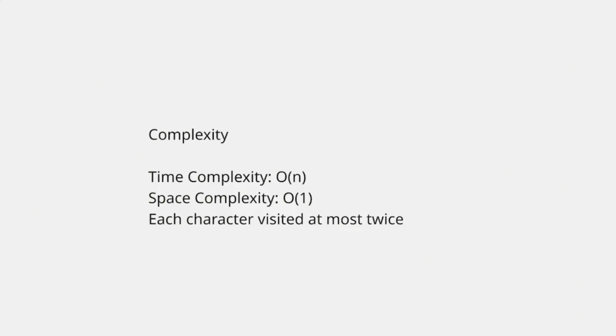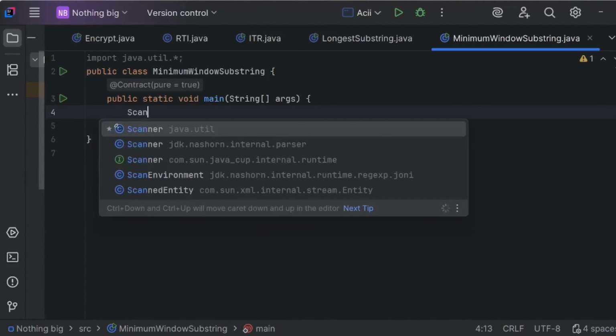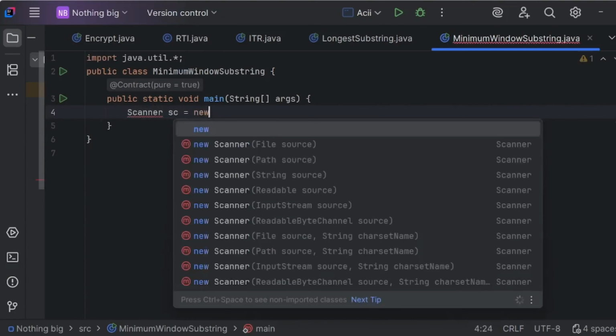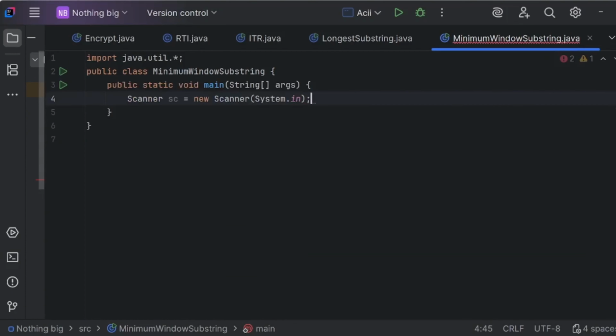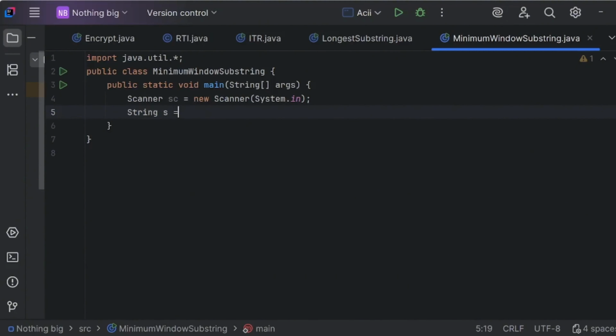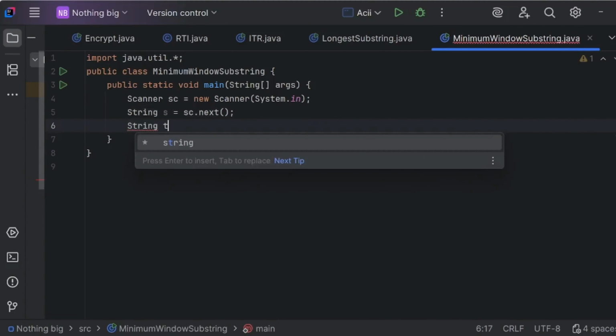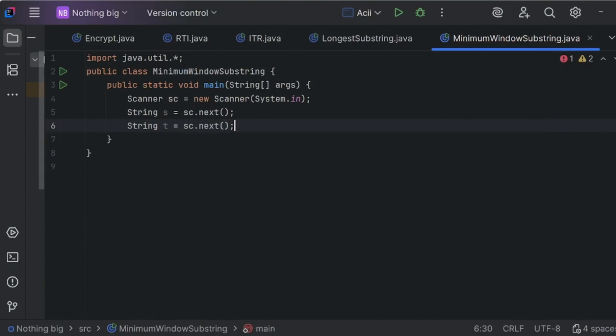So let's go now. We have created our class here. Inside the class, our main method. In that, Scanner sc is equal to new Scanner(System.in). Now we have to take two inputs: one is the original string, the other one is the target string. So String s is equal to sc.next, and String t, which is our target, is sc.next.